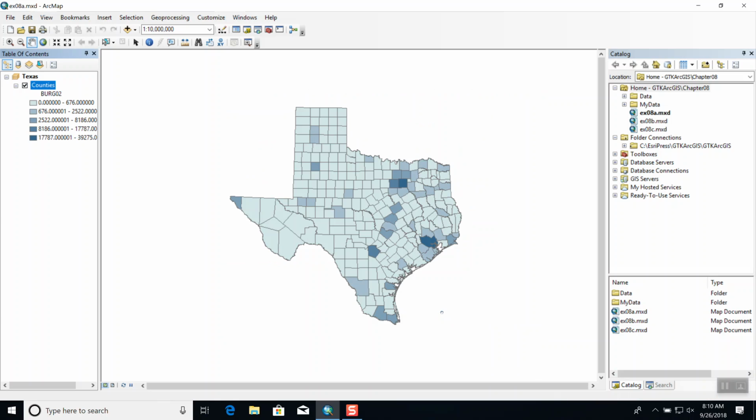See, the graduated color symbology is applied to the map. The table of contents updated to show the values represented by each color. Light colors represent fewer burglaries, and the dark colors represent more burglaries.